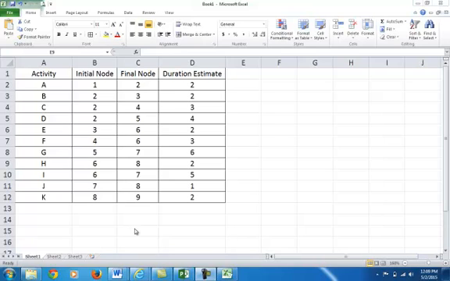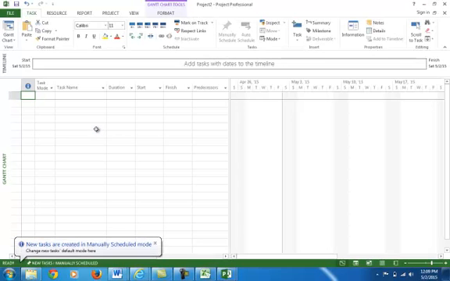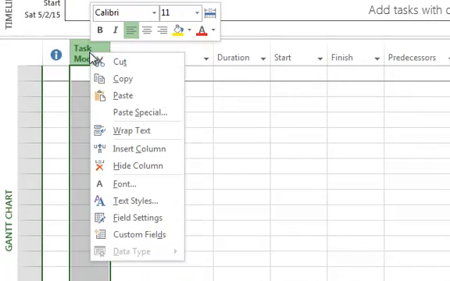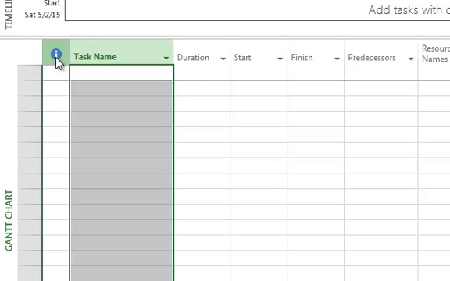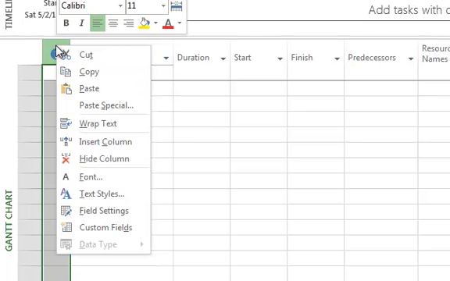So I'm going to open up Microsoft Project. I actually have it open already, and I'm going to start a new project. A couple of things that I like to do when I enter into a new project: I like to close some of the columns that I do not use, because I don't have a use for them, such as the tasks node. I'm going to hide that column just by right-clicking and hide column. And the information column I don't need, the indicator column, I'm going to hide that one as well. Just right click and hide.